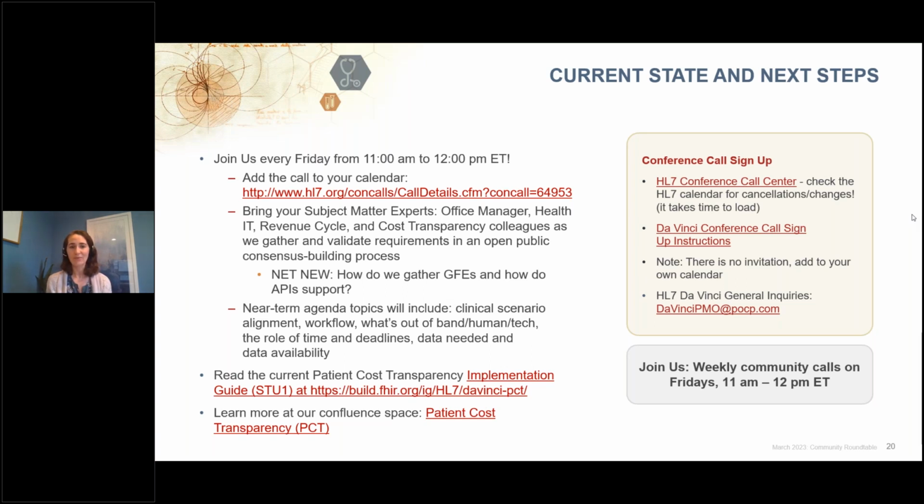And you know how we gather this information, and then how can the technology and APIs support it, as it is very new for our industry to be thinking about this, and we recognize that business processes will need to change in addition to the technology to support them.